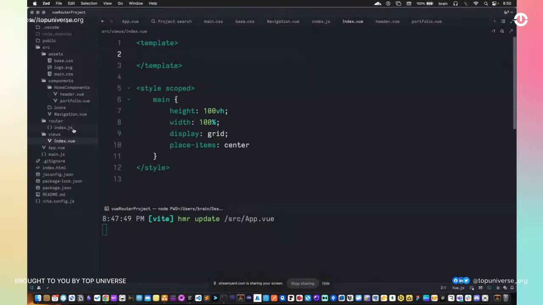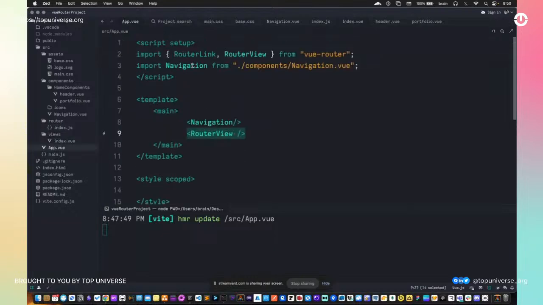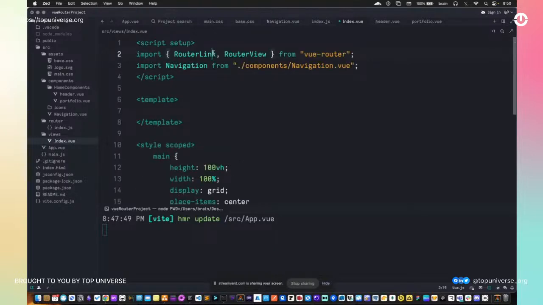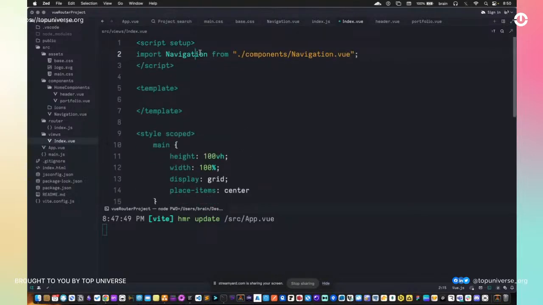We have, yeah. So we can simply say margin, or we can simply say display grid, place items. I think it's place items, right? Center.